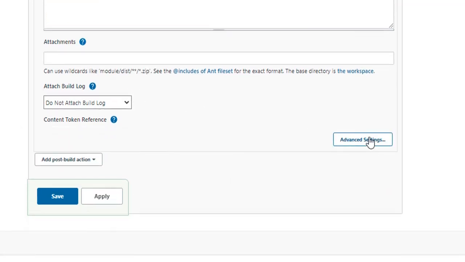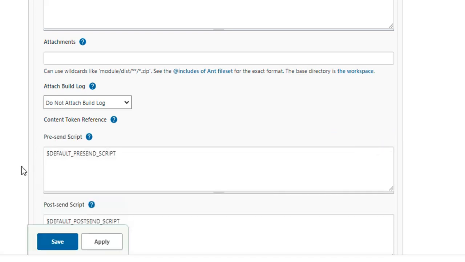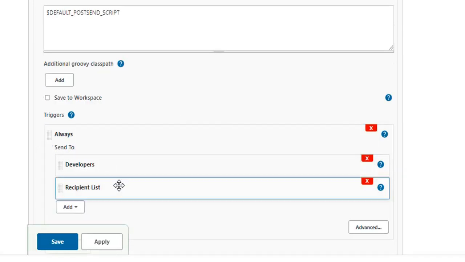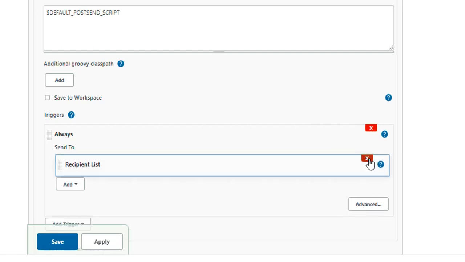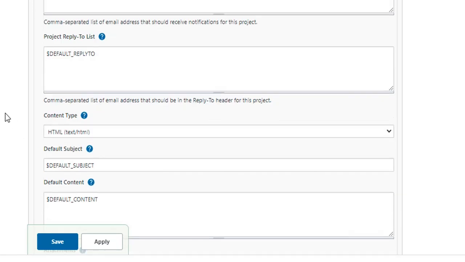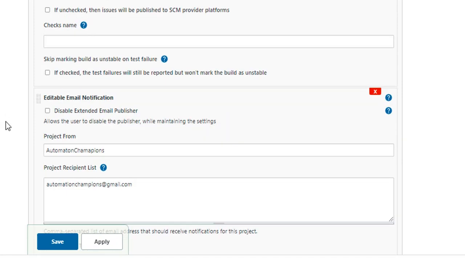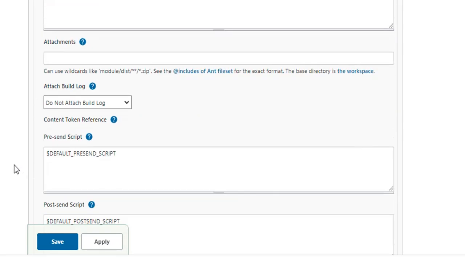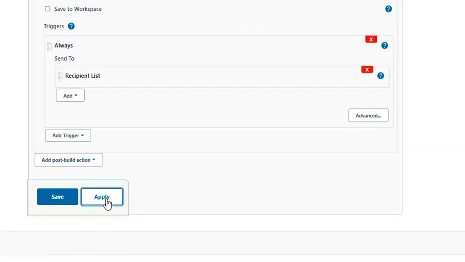And now click on advanced settings, and in advanced settings we are getting two lists, one developer and recipient list. So developer I am removing here, and in the recipient list I have added only one email ID here. If you see here above, right? So the mail will be sent to this email ID. Let me click on apply.